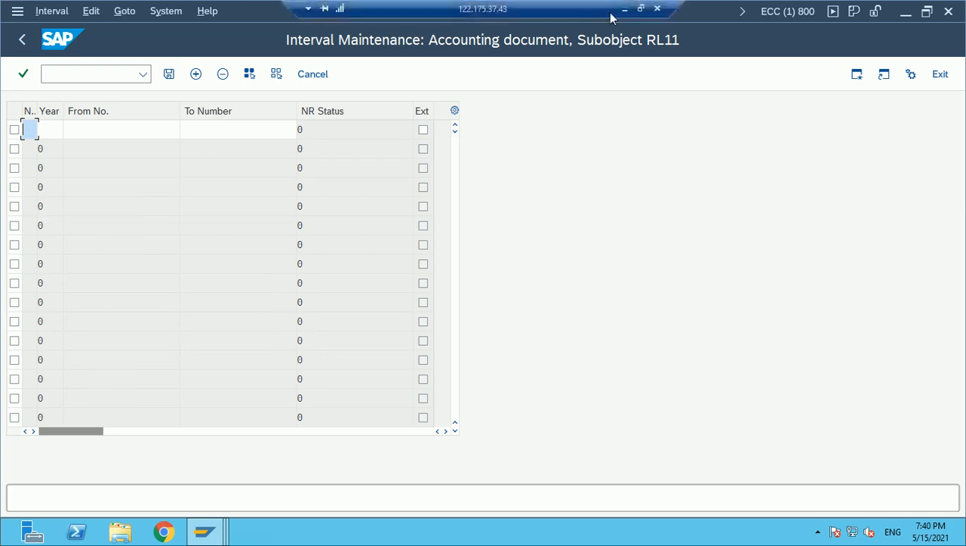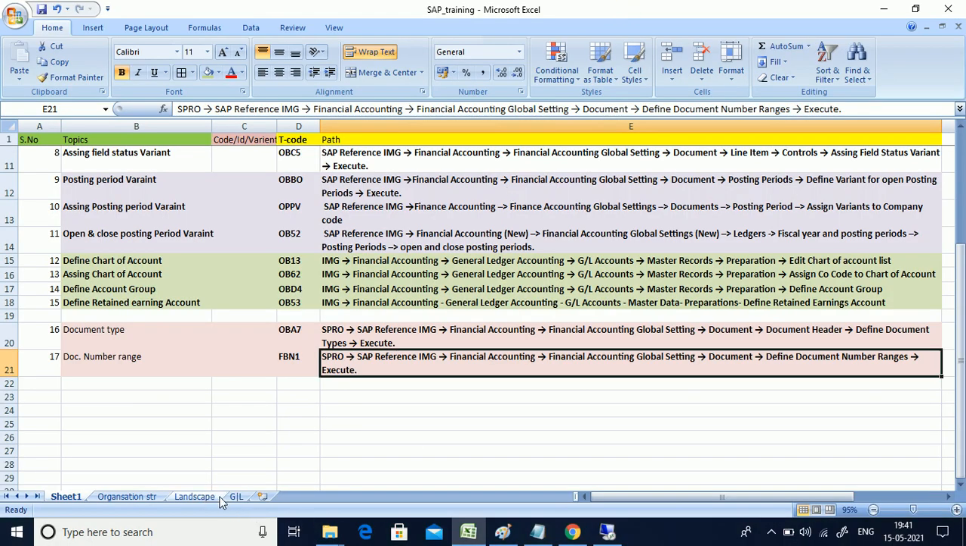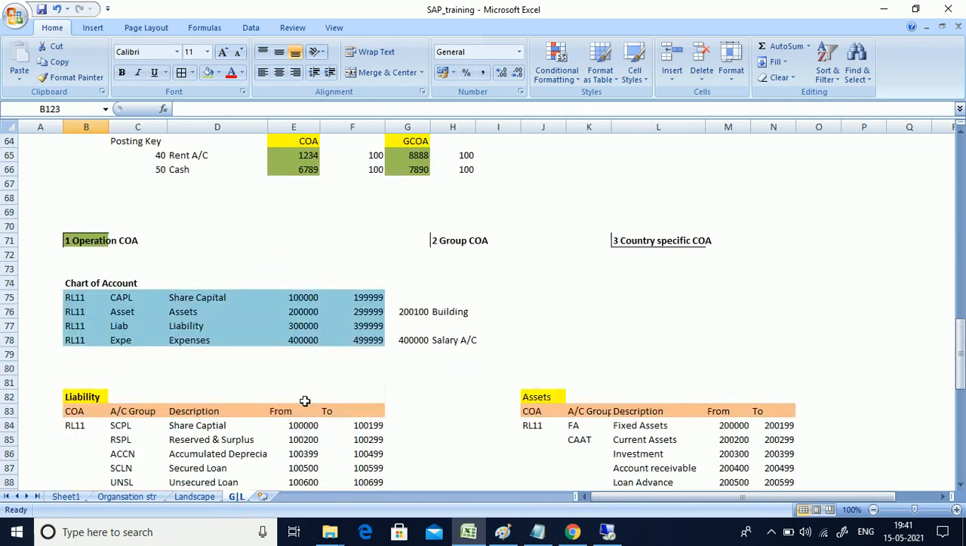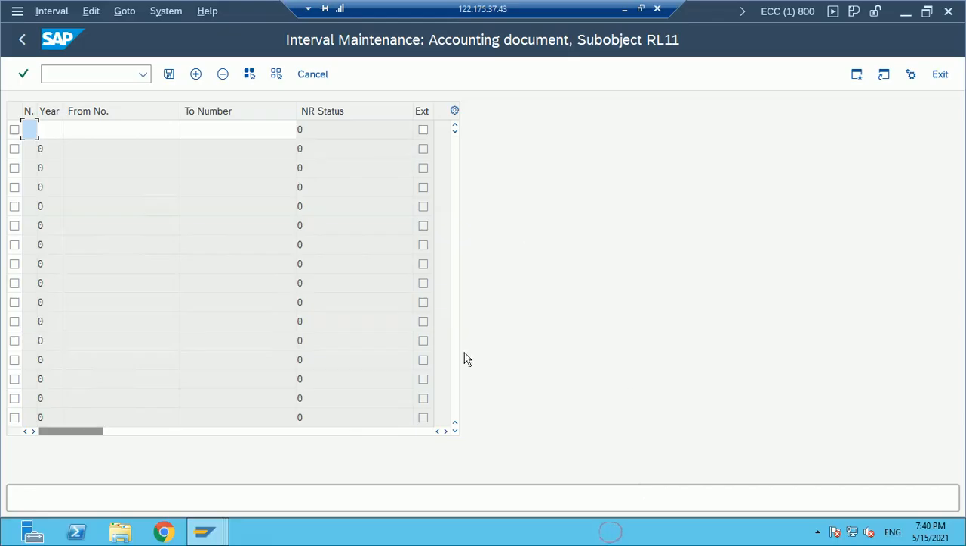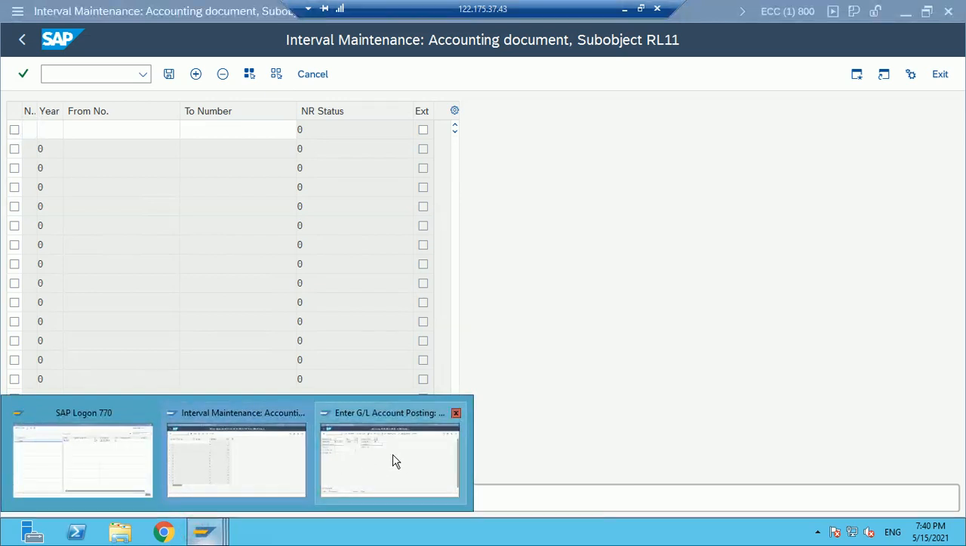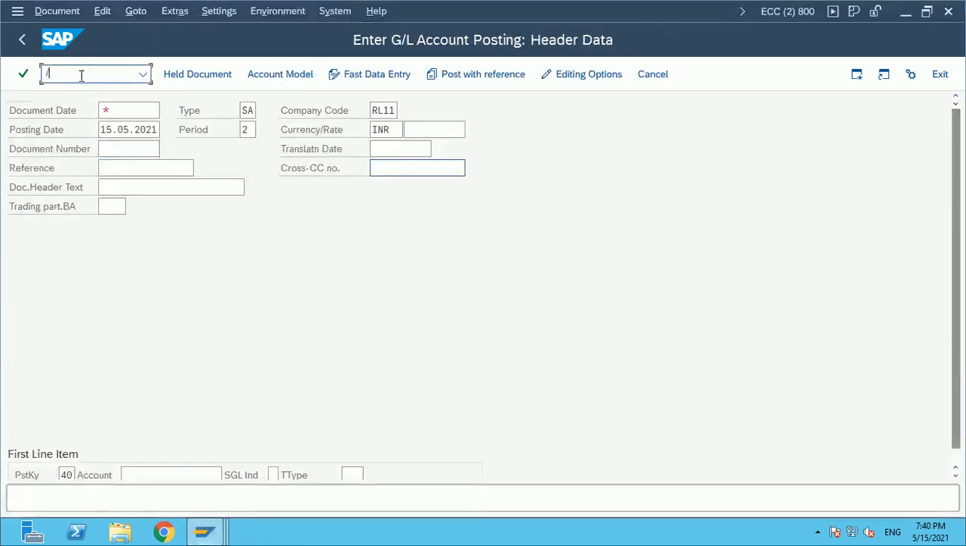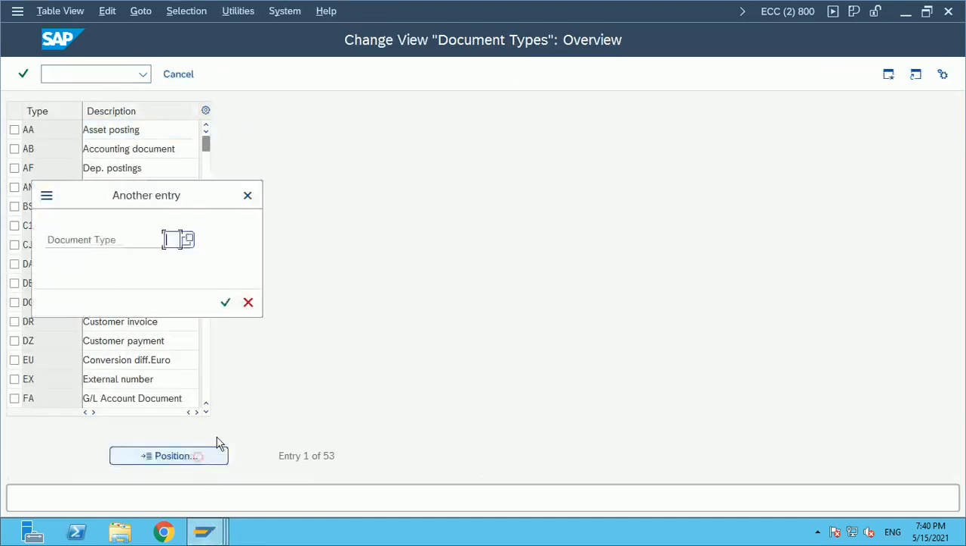So now go back to your Excel sheet and let's see which number ranges are there for our GL posting. Here is your 01. I told you this is for the SA document type, and the number range assigned was 01. If you want to see, we can see it again on our system. Here we'll go to OBA7 and let's select position SA.